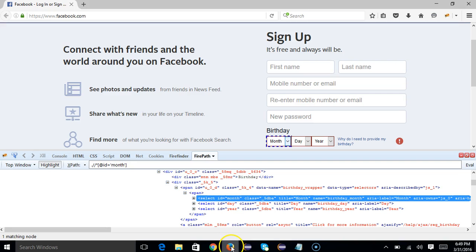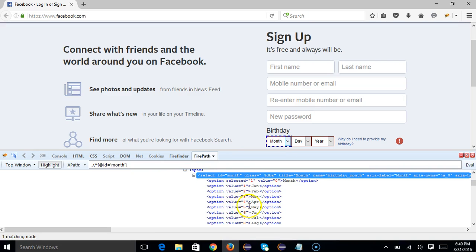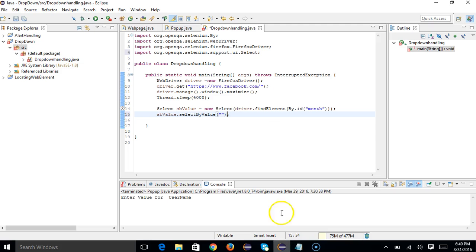Let's go here. You can see this drop down has a number of options which have values, right? So if you want to select April in the drop down, we can pass 4. For May we can pass 5. So the value is 4, so let's pass this. Suppose I want to select 4, April. So now this is done.